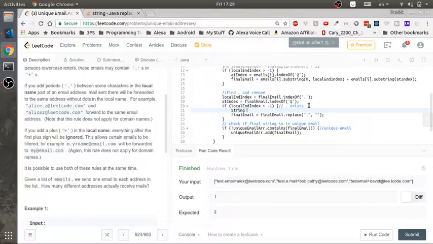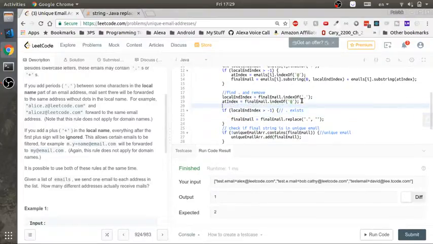Yeah. Local equals final email dot substring 0 and then the at index. So now we have the local. And then local dot replace. So actually we want to put it right there. And then instead of checking local index, no, so something more like this.